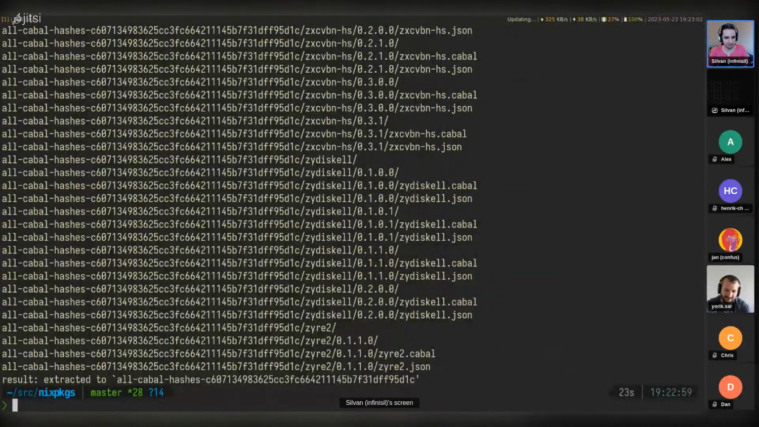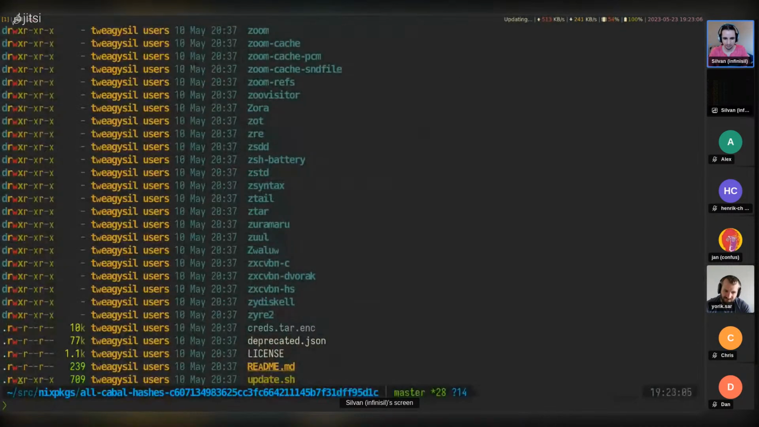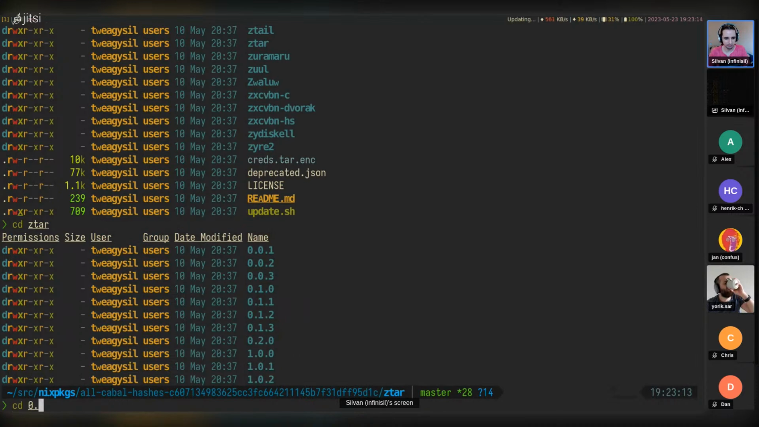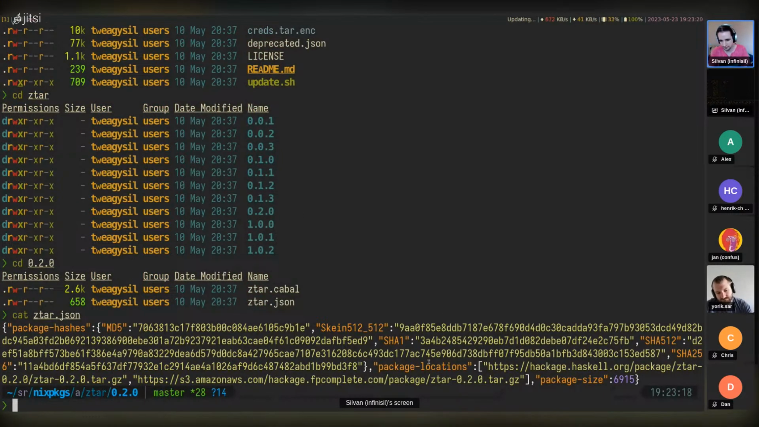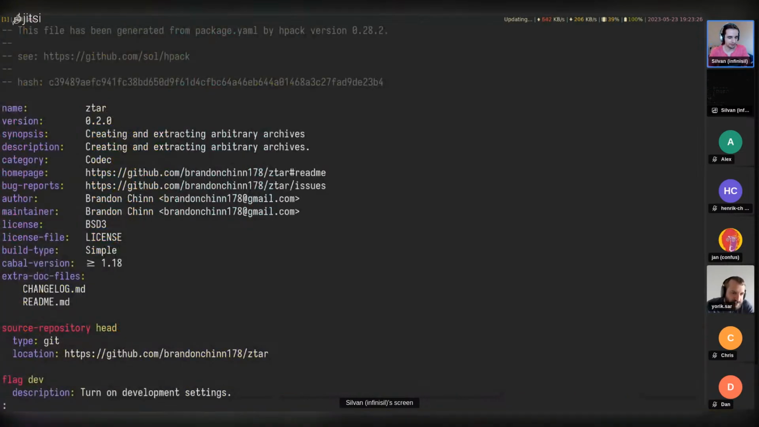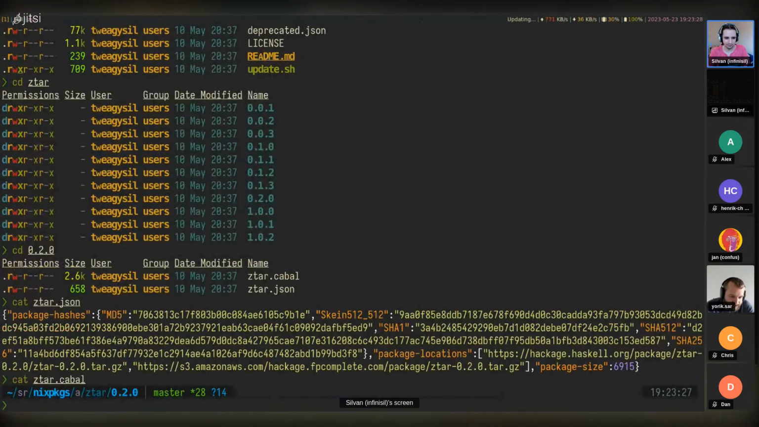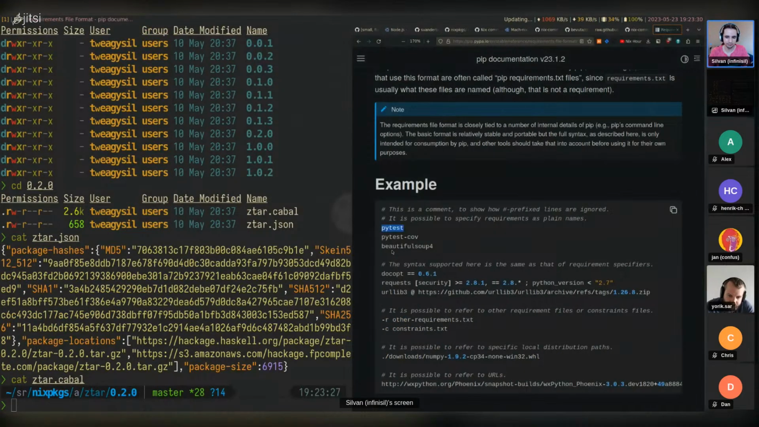And everybody uploads their packages there. So now if you go to this here, once we have this derivation, we can get access to all the hashes in here. So let's say I want ctar version 0.2.0, and now I can get info about this. We have all the hashes in here, locations, anything. And the nice thing is that this is, I believe, even officially maintained.